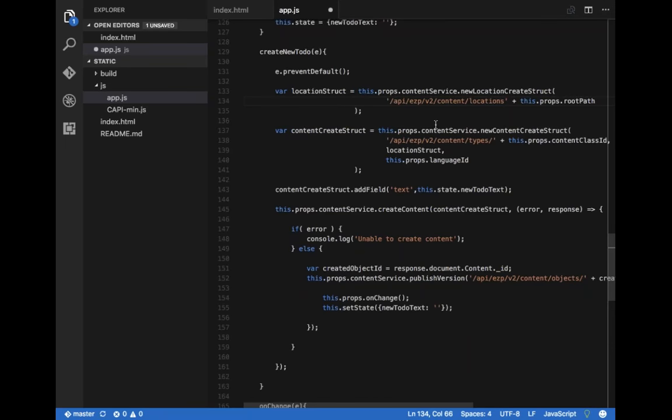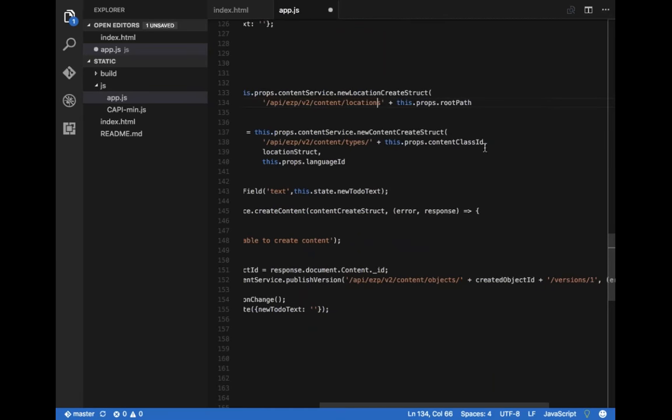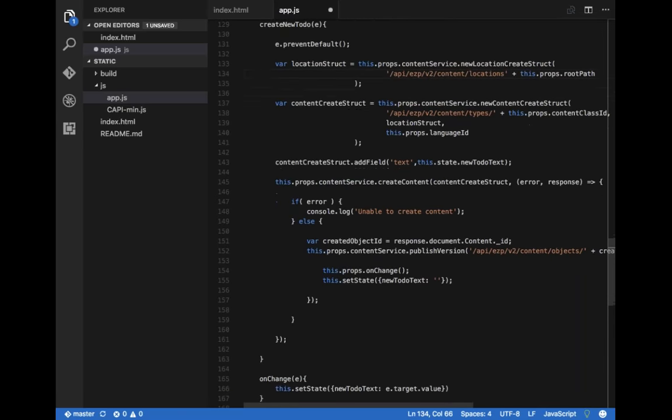And here we add the content type. The content type is just an ID. So it was 21 maybe, but if we change it to be something else, then it's something else. The location struct is the location that we created here, and then the properties, which is language. So you're working with the eZ content model, so you need the content type, where it should be published or stored, and then you also need the language.